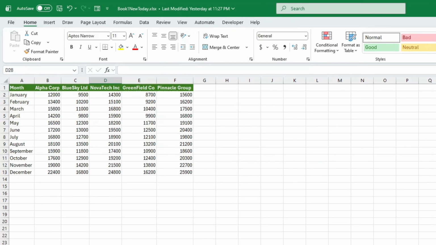The second dataset. Click on the second worksheet tab, labelled Order History. This time our data is structured completely differently. We have client names as column headers across the top, and months as row headers down the side. The intersection of each row and column contains order amounts.